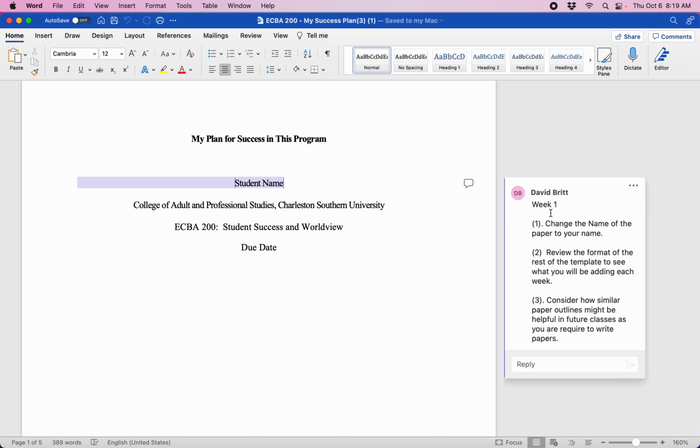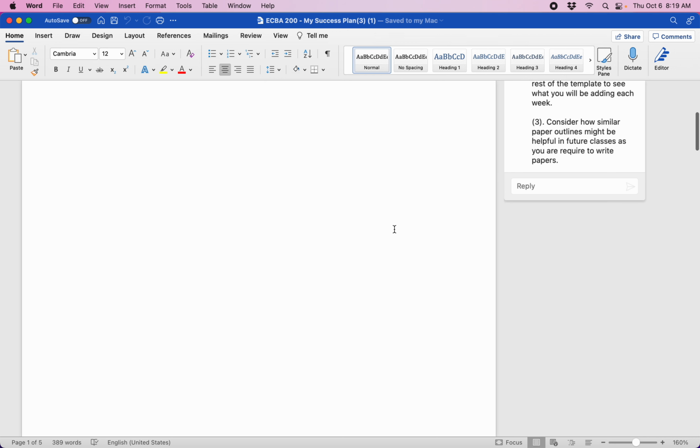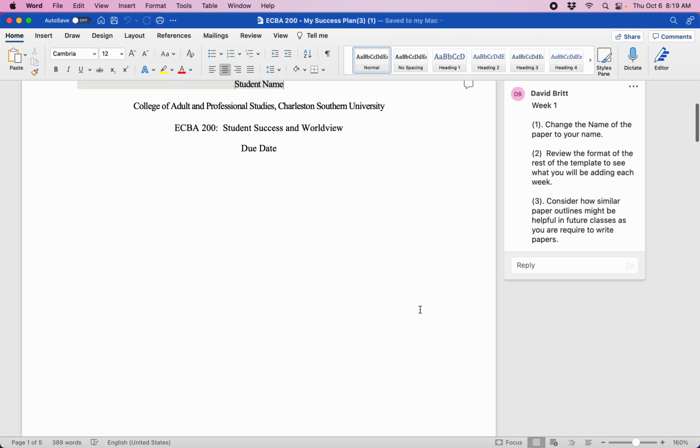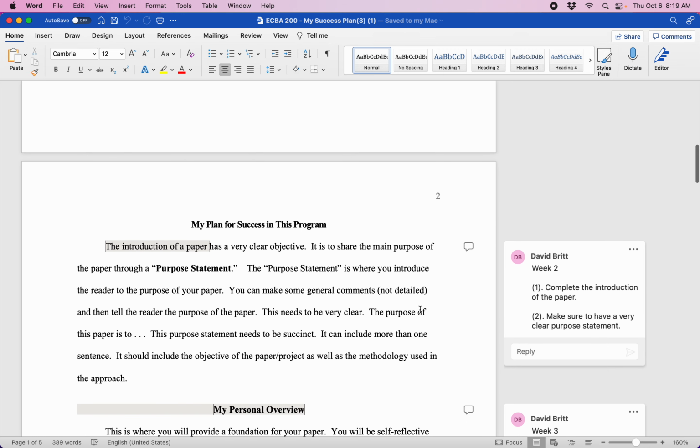So here, the first week, you need to change the name. You need to review the format of the rest of the template so you see what you're going to be adding each week. And then what I really want you to understand is to consider how doing this in the future, how setting up outlines like this can really help you in your writing. So this is all you have to do in the first week. It's going to be the easiest perfect score you ever get on a paper, okay?